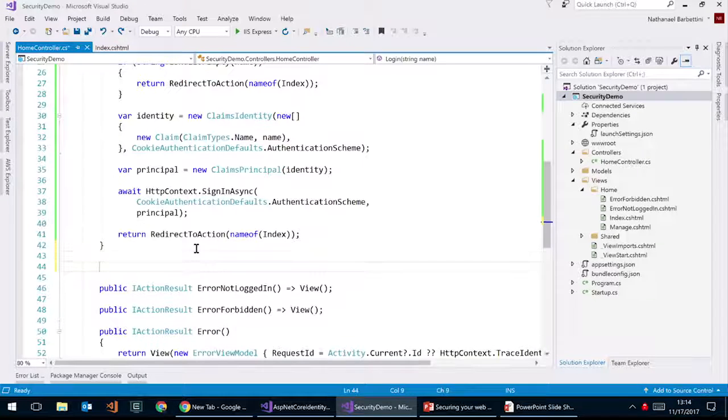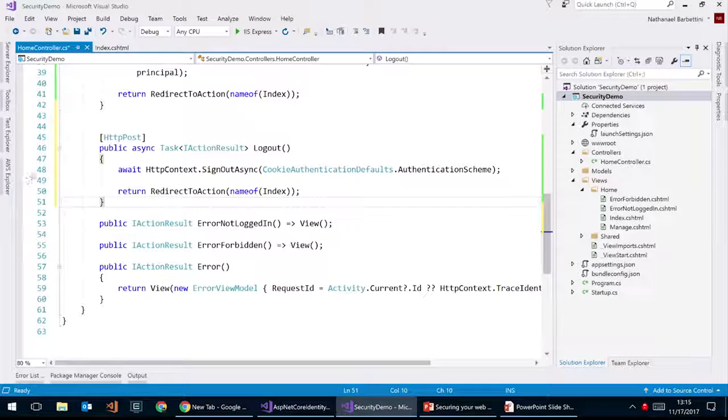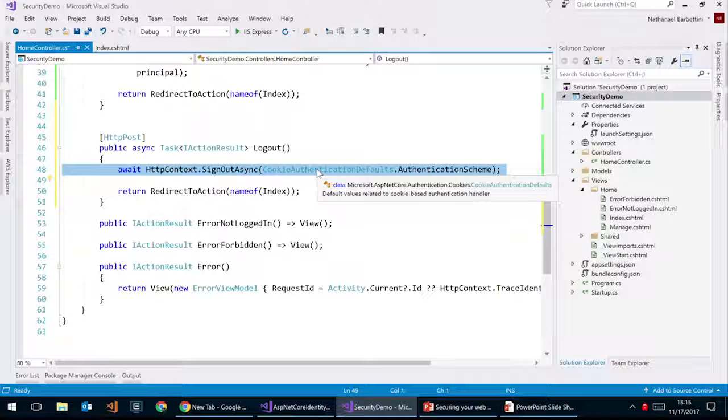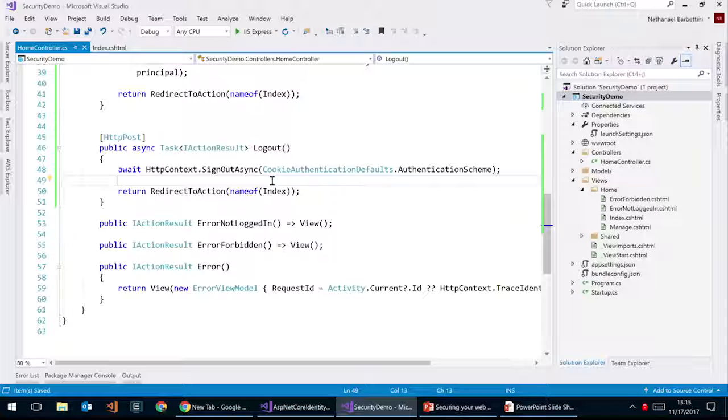Compared to the login method, the logout method is actually pretty straightforward. All we have to do is call sign out async on the HTTP context, and again tell it what scheme we're signing out of. You can see here that if you have multiple types of authentication in your project, maybe cookies and Facebook or cookies and some other external login source, you can get pretty granular about how you're signing out. So you can say this user is signing in by this method, but this other user is signing in with this other scheme. OK, that takes care of the log out route.